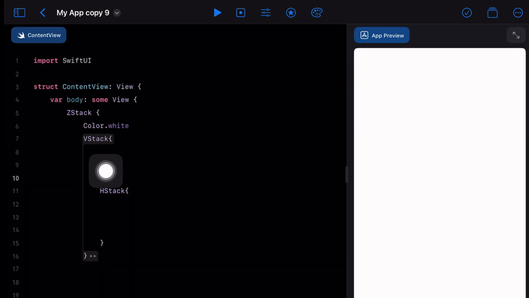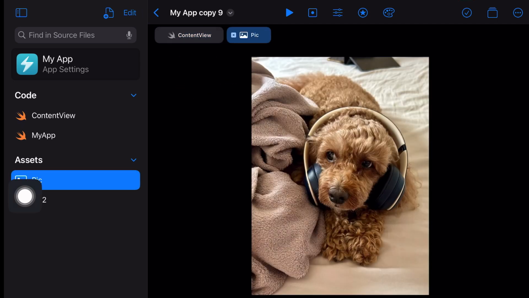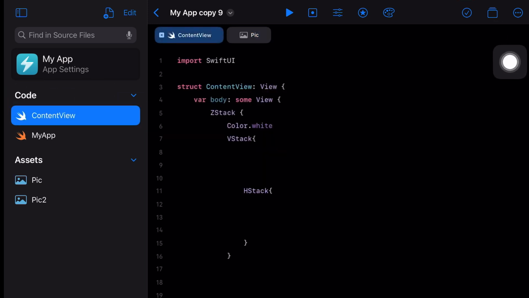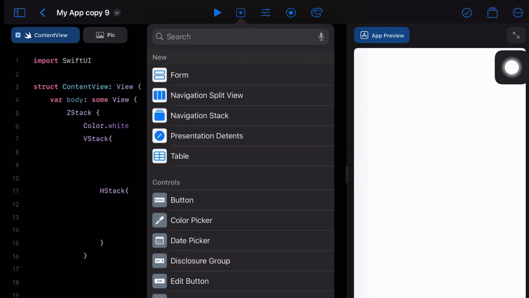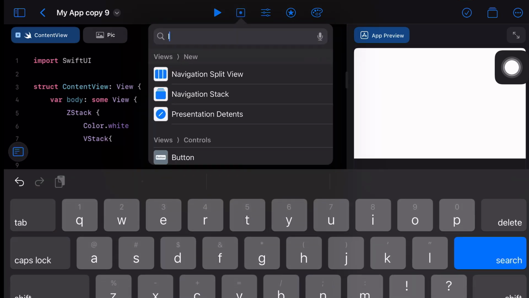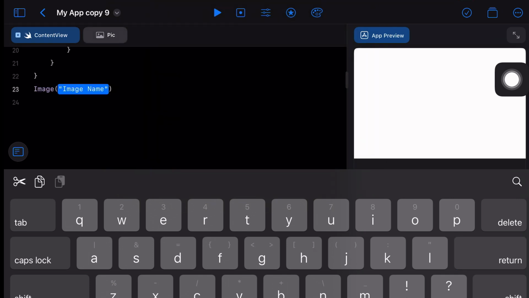First thing here in this VStack, I'm going to add one of these images. I'm going to use this one here. Okay. So all my code is here in the content view. Back to the content view, I am going to tap here on this first icon, and then I'm going to write image. I think it's better if you just tap here instead of writing.